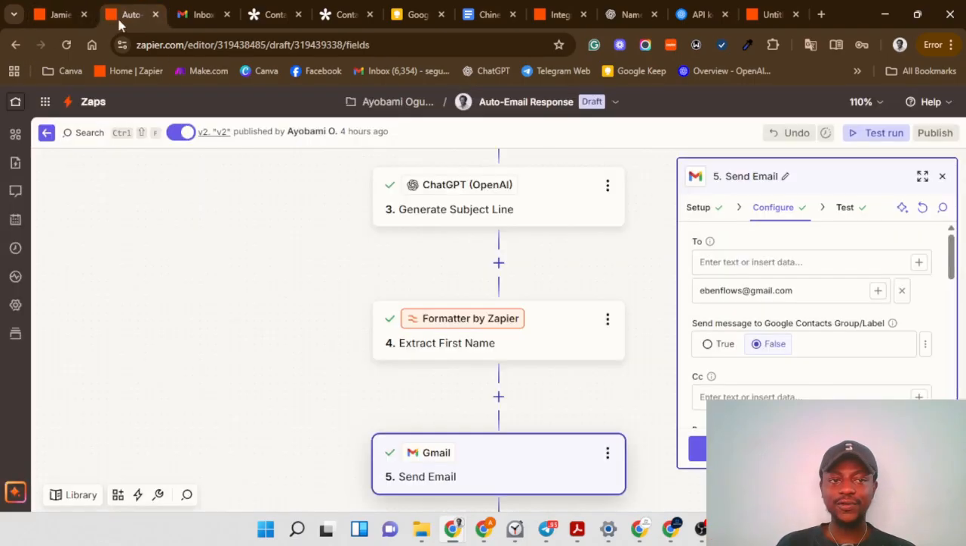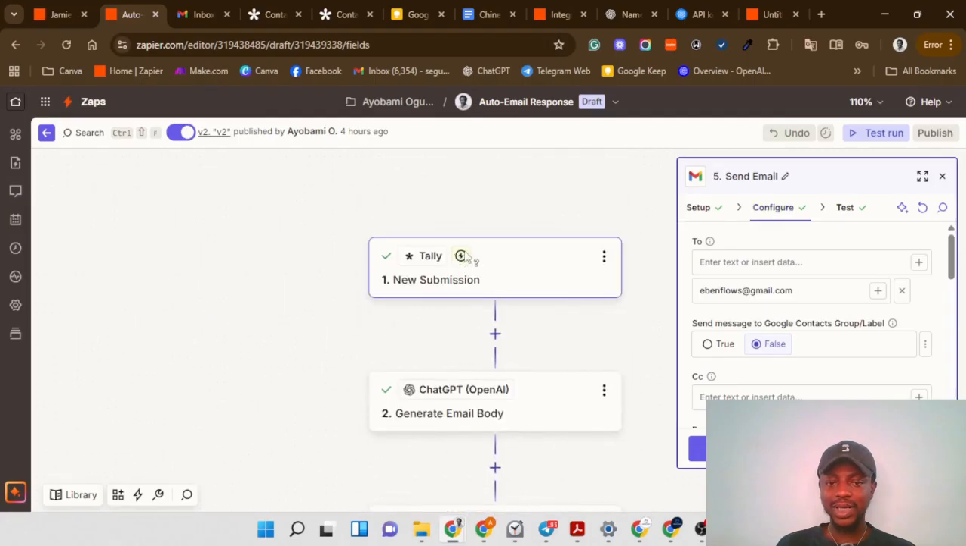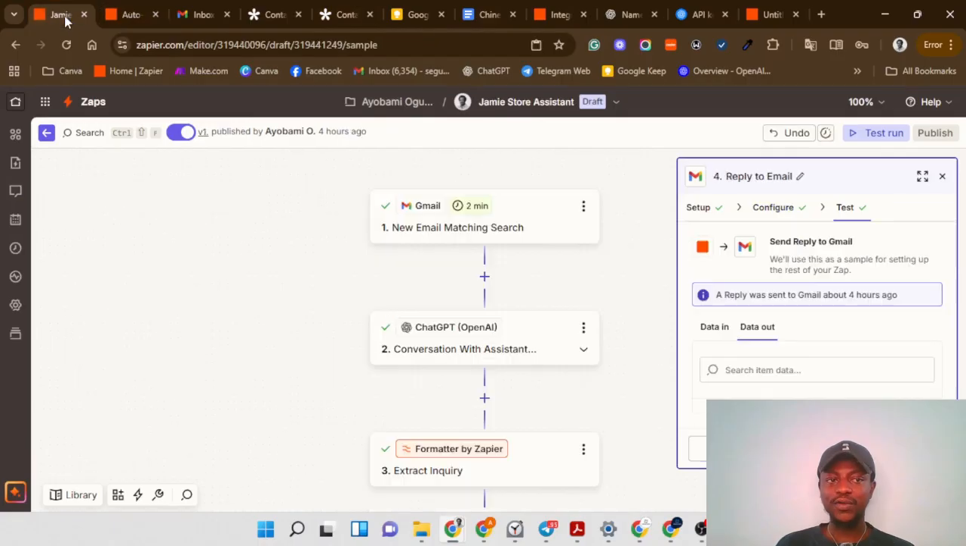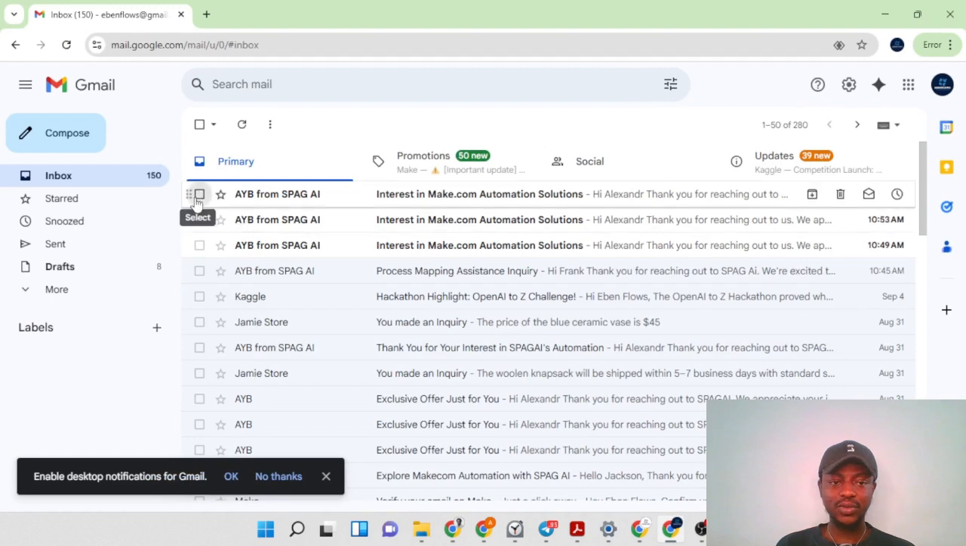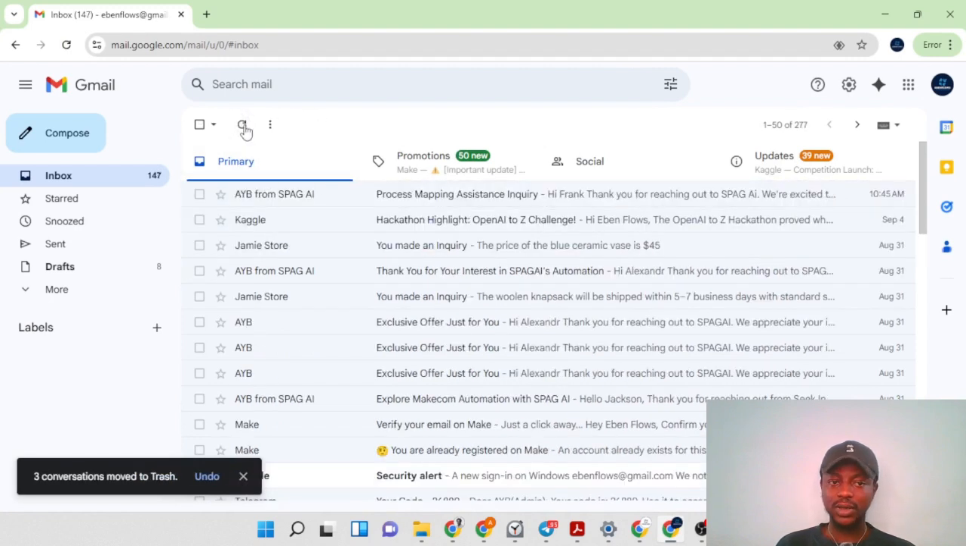So it's quite different from this trigger that we have here for the Tally. You can see that it looks like a lightning bolt. So immediately the form is submitted, you get the response. But for this particular one, it has to poll every 2 minutes, so you might not get the response right away. Let me see if the response has come already. So this is not the response. I'll have to pause the video and wait for the response to come.